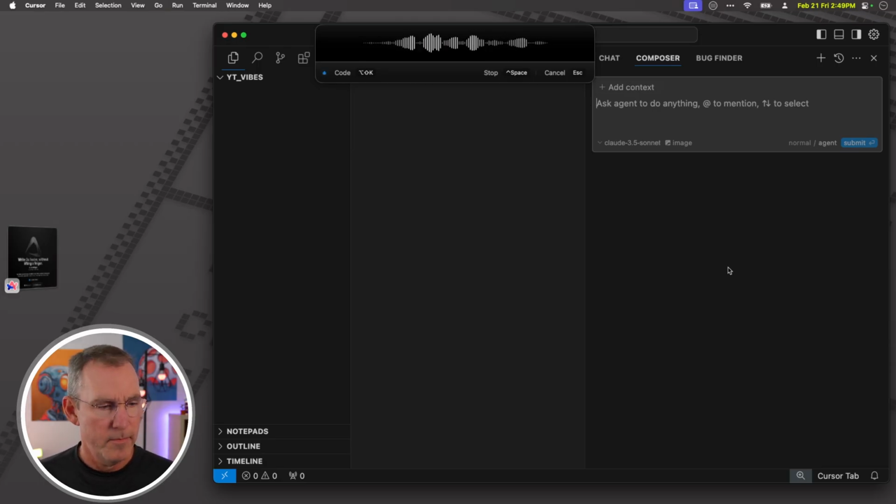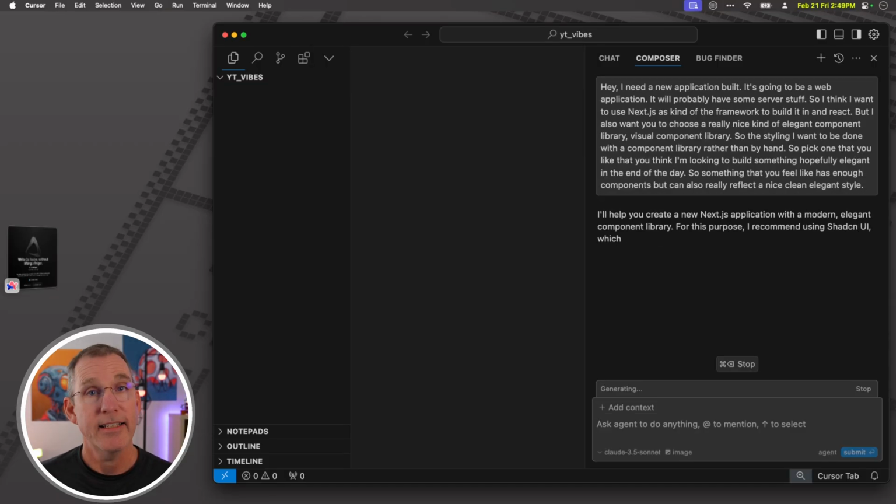But I also want you to choose a really nice, kind of elegant component library, visual component library. So the styling I want to be done with a component library rather than by hand. So pick one that you like, that you think I'm looking to build something hopefully elegant in the end of this. So something that you feel like has enough components, but can also really reflect a nice, clean, elegant style. All right, here we go. And that's how it starts.